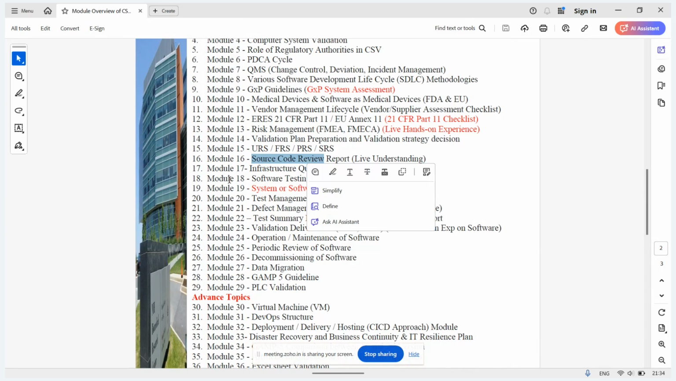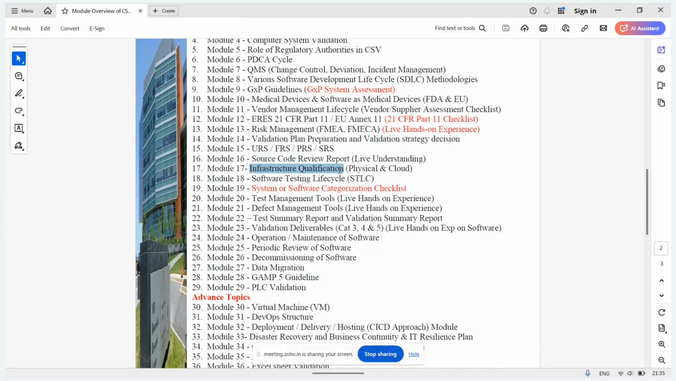Source code means development coding. How to review that development coding, we are going to understand that as well. Infrastructure qualification, as already said to you: hardware qualification, server qualification, client qualification, network qualification. Physical as well as cloud, both we are going to discuss.